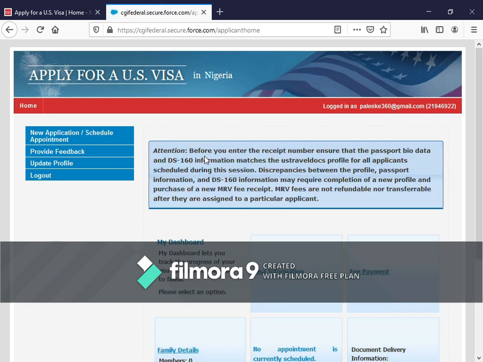Now you have to be careful. You read through this content very well, because if you make any mistake here, sometimes it could render your application invalid, and even the visa fee you've paid could be rendered invalid. You see the attention notice: before you enter your receipt number, which is that MRV number, ensure that the passport biodata page, which is your data page, must be with you, and the DS 160 information matches the US Travel Docs profile for all applicants scheduled during this session.